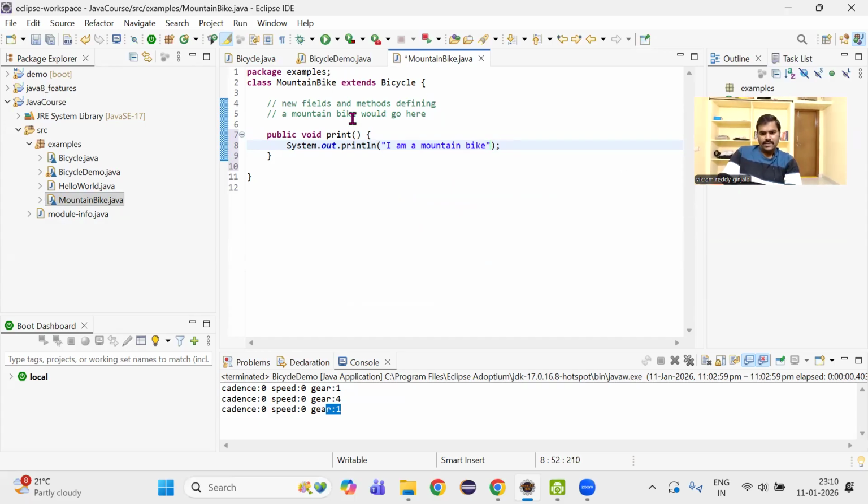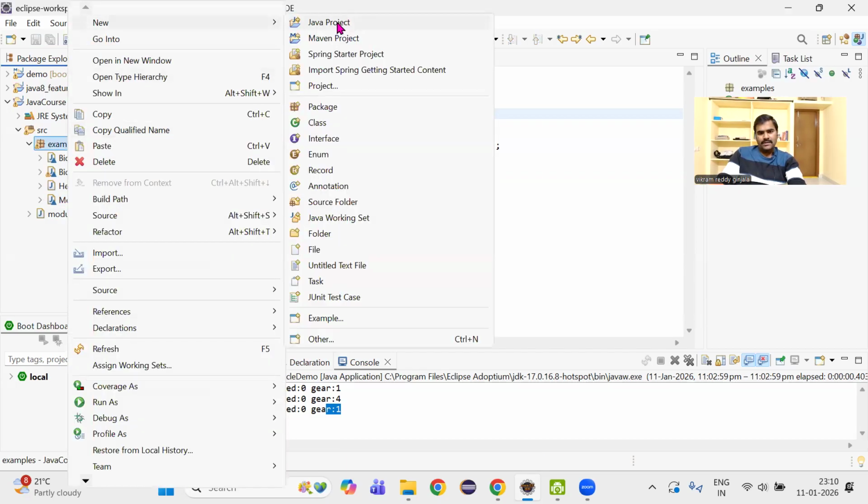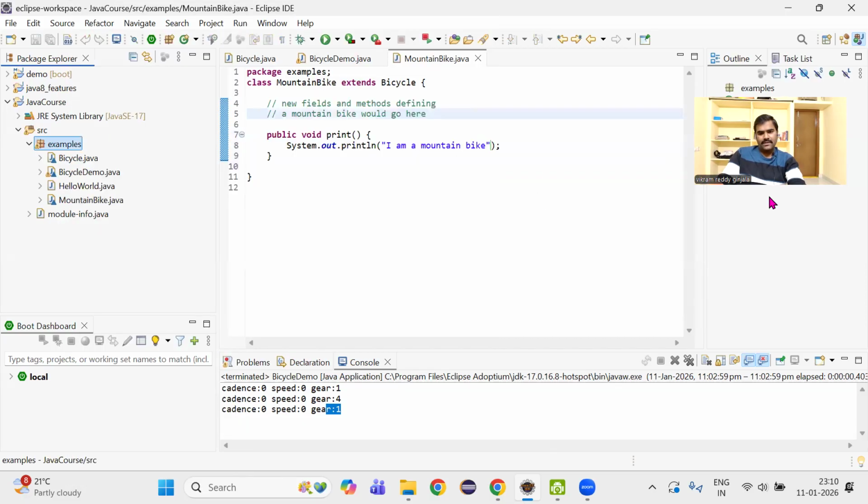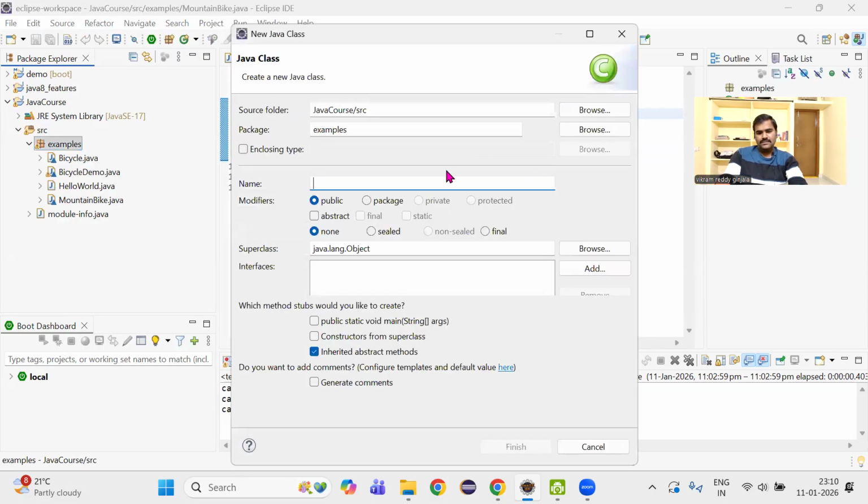Here we see this mountain bike has only one method, but as I said, even though they are not visible, this mountain bike will have all the methods and properties of the bicycle. So let's see how. Now I create one class here. The class name I'll give as InheritanceDemo, we call it inheritance demo.